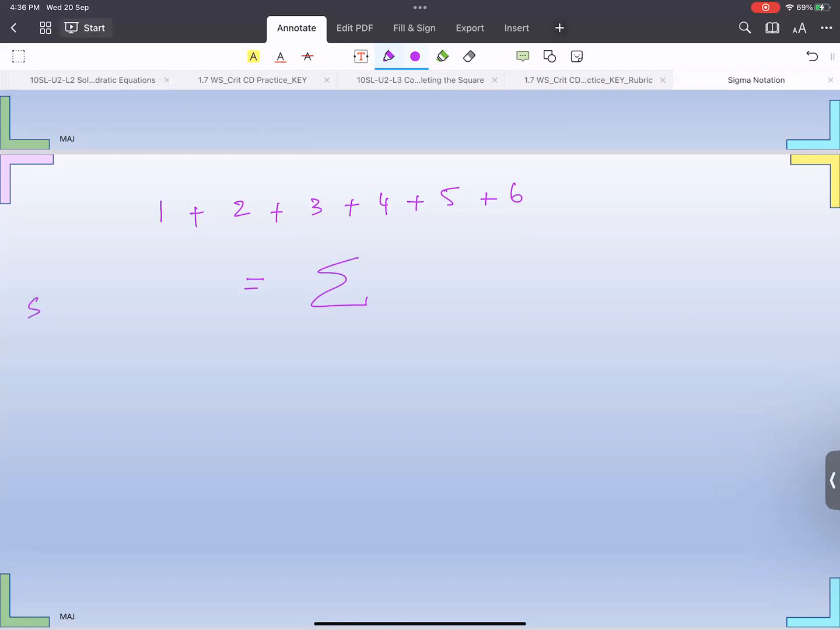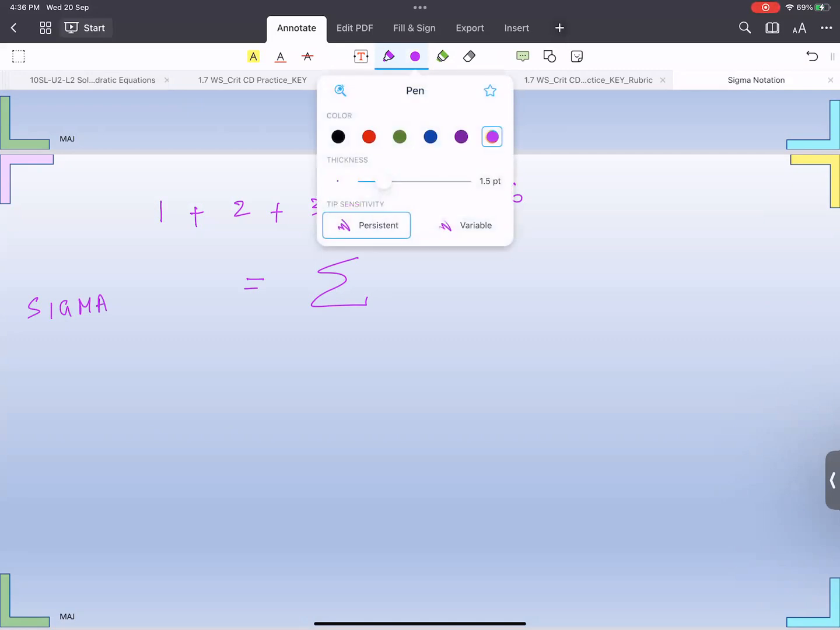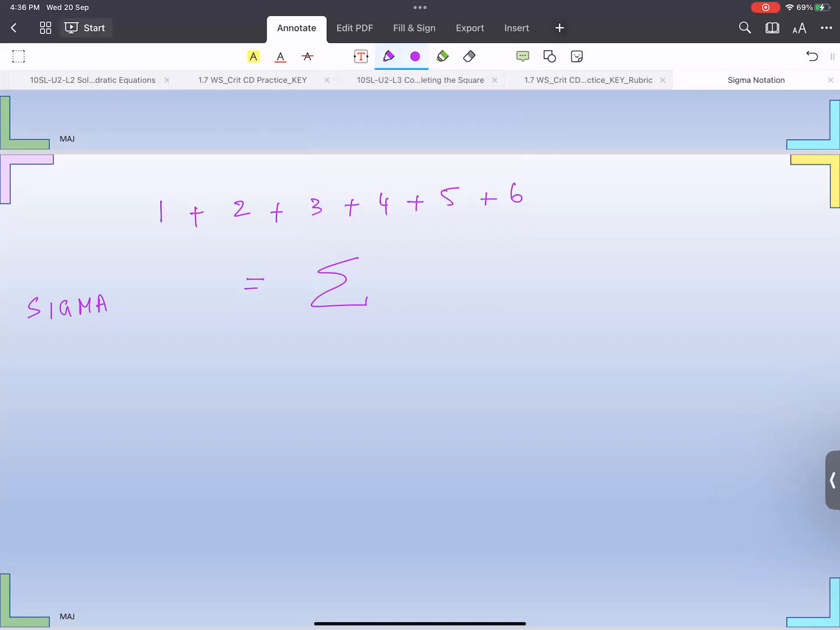notation, pronounced sigma, and that's a Greek letter. It's the uppercase sigma. There is another, lowercase sigma. The lowercase sigma looks like this. So there are two types of sigma, uppercase and lowercase. We use the uppercase sigma to show that we're going to do a sum.